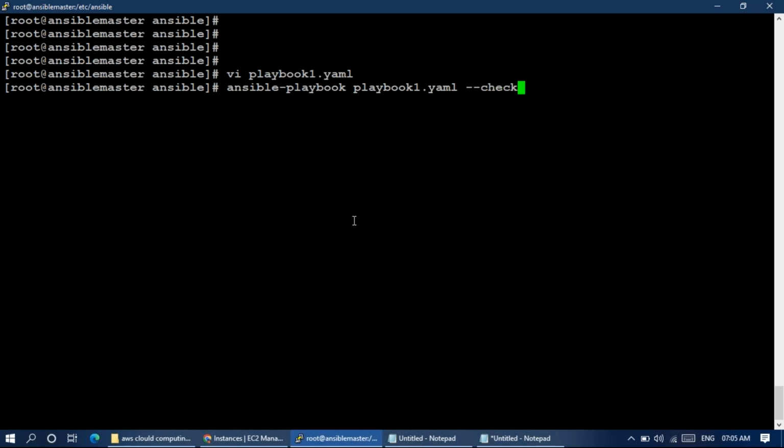But for example, I want to see what exactly happens if I run my playbook, but I don't want to do an actual run. So basically, guys, this is called a trial run, or dry run. With this command, if I run with the hyphen check option, it is a trial run. It is not an actual run now. It will show as it is.